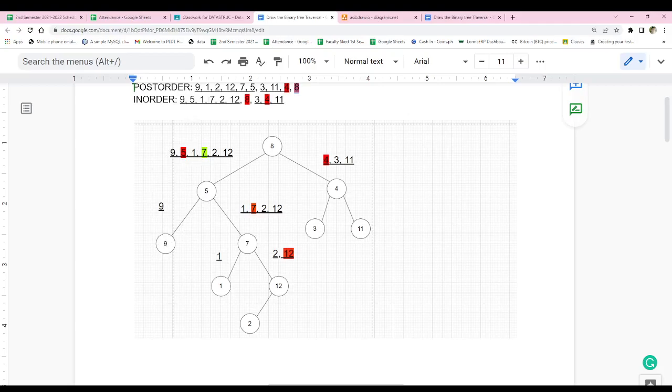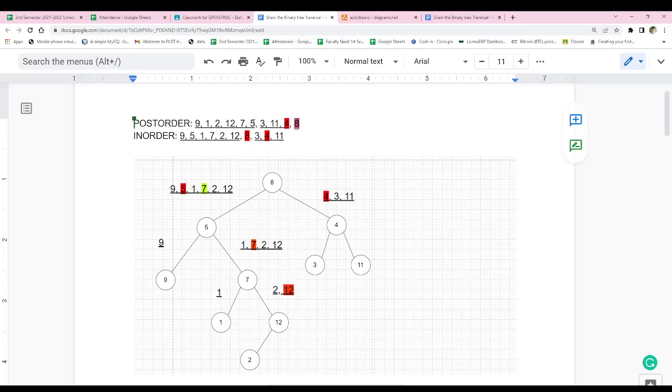Next is the remaining 1, 7, 2, 12. Now who will become the next root? Based on the post order, 5 is already put in our tree, so we remove 5. The remaining elements in the post order are 1, 2, 12, 7.